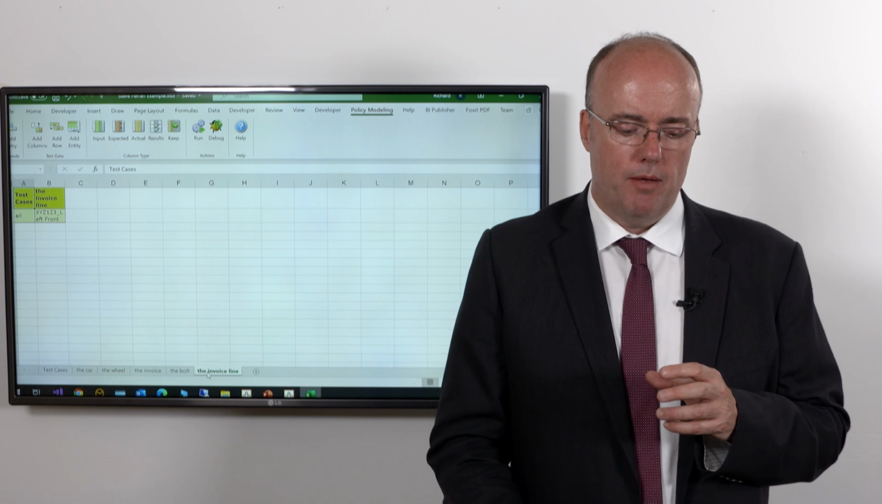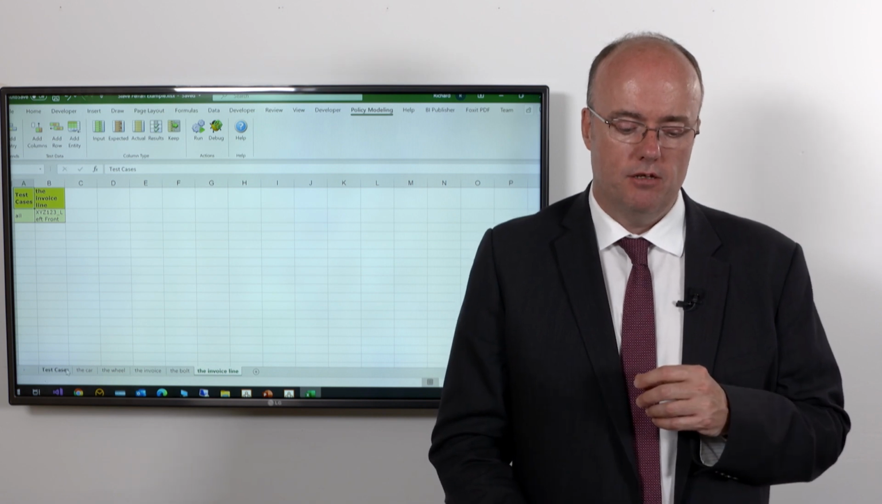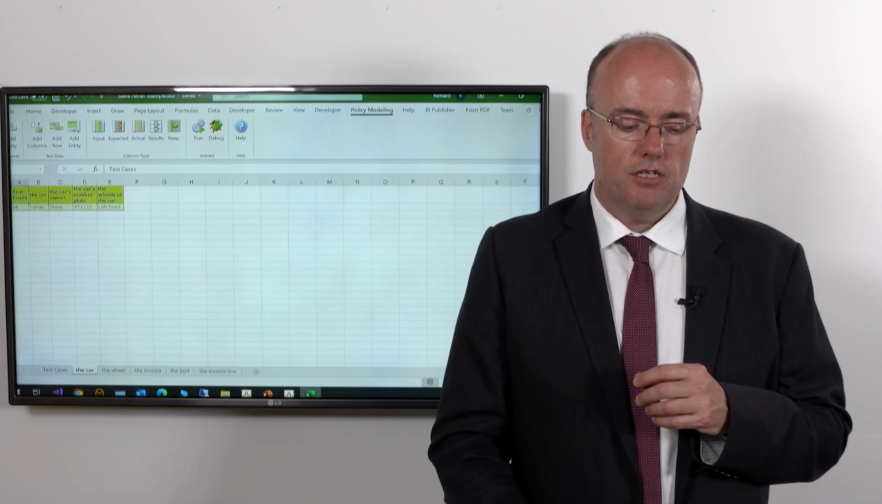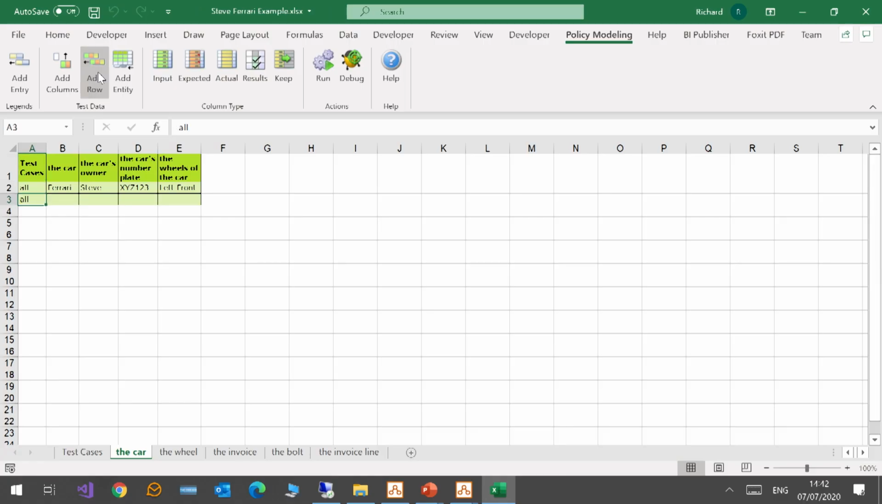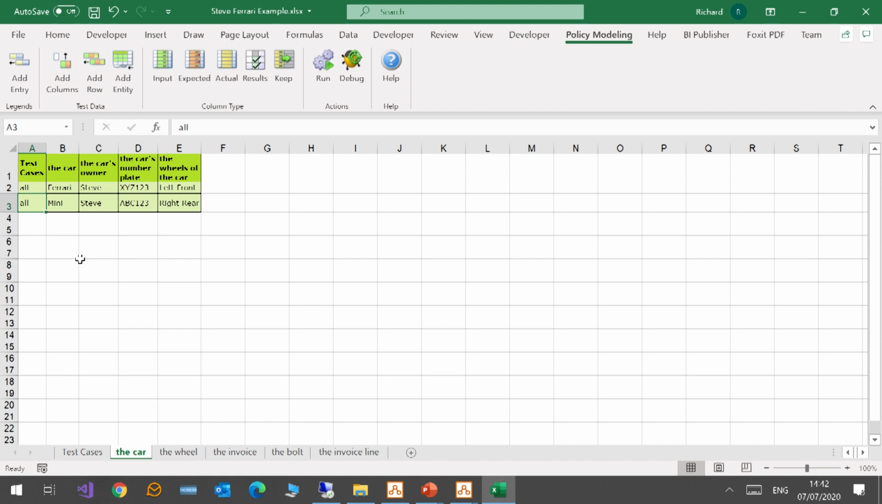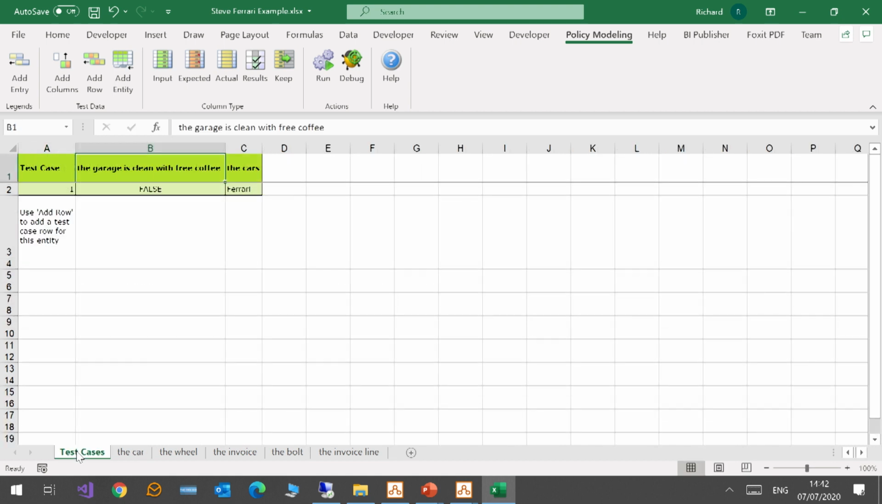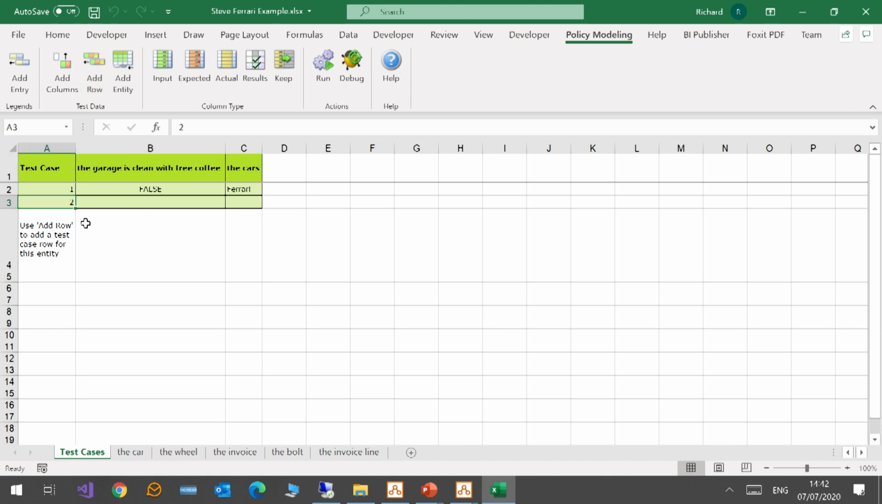What do I want you to remember when you look at this? I want you to remember 3 things. First of all, you'll notice that I can add, for example, let's add another car here. And let's say that there's also a Mini that belongs to Steve as well. And it's ABC123, and it's the right rear wheel. We could say that this is only valid for test case number 2. You can probably see where I'm going here. I can now create test case number 2 and say the coffee is clean and the only car that's involved is the Mini.